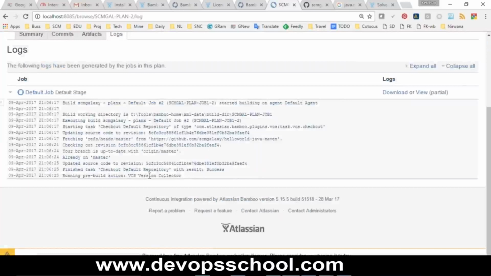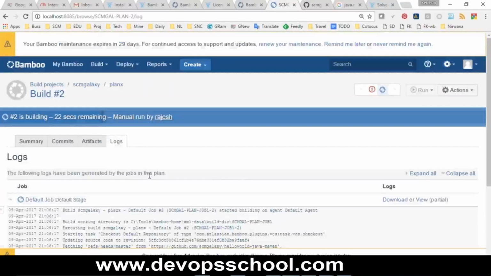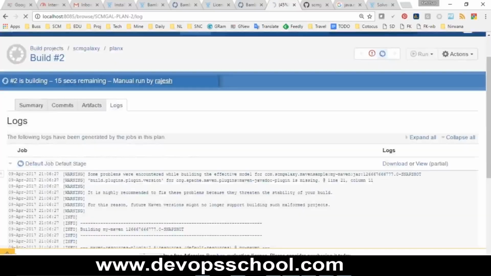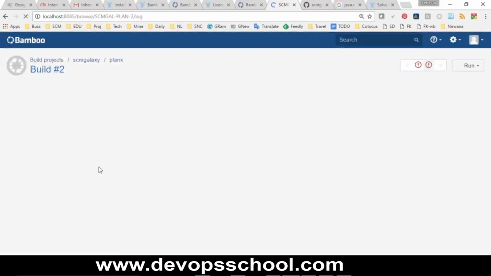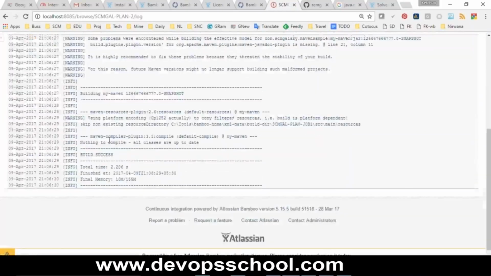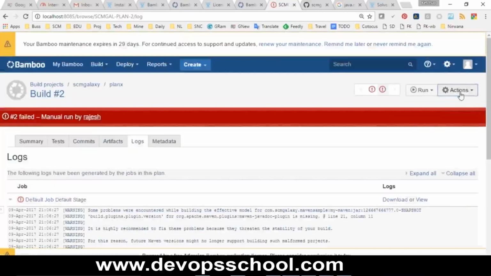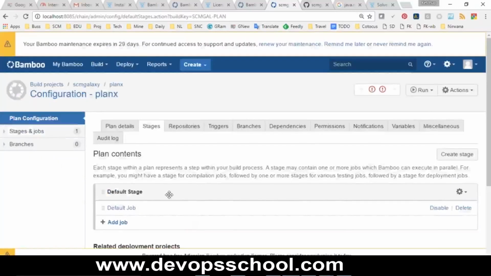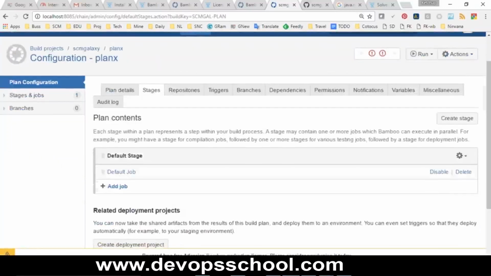So it's building again. It's almost done. Okay, so the build is successful, but it tried to find the test code and is not able to find it. So no problem. We can configure the plan one more time and see whether I have enabled some test related stuff which I was not supposed to.